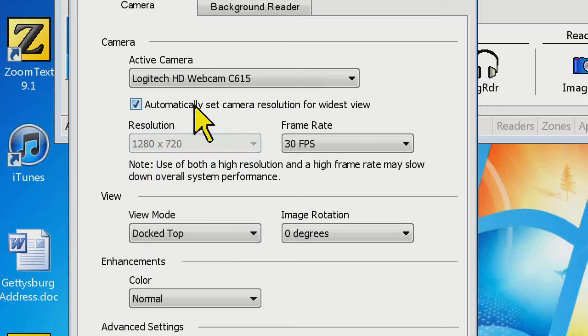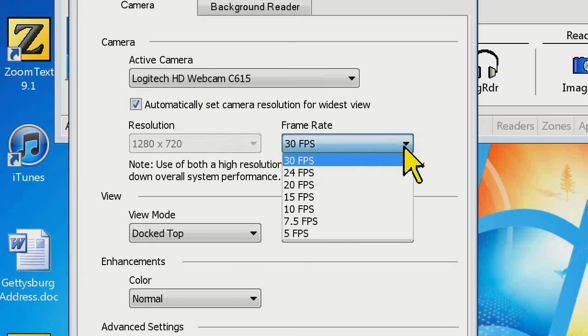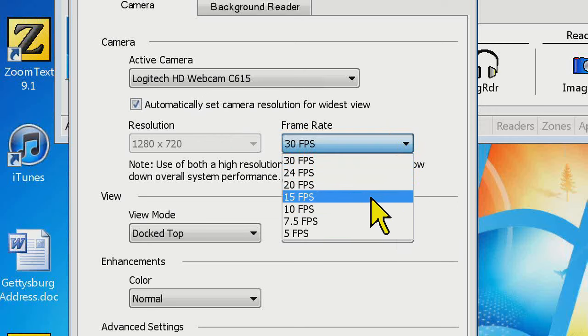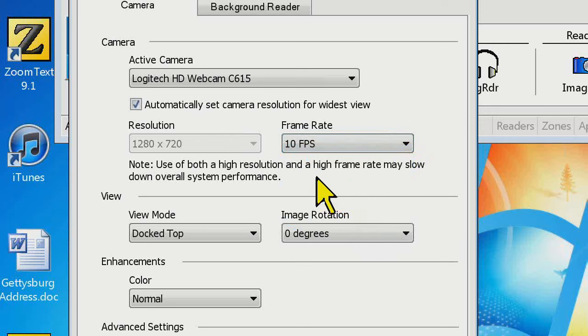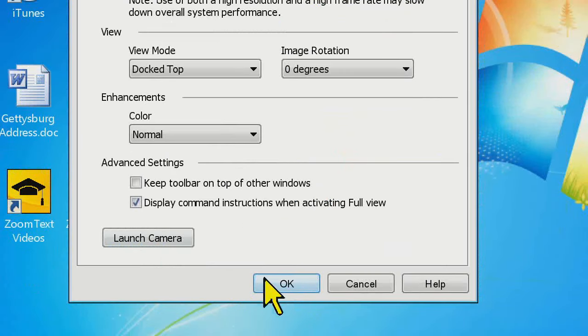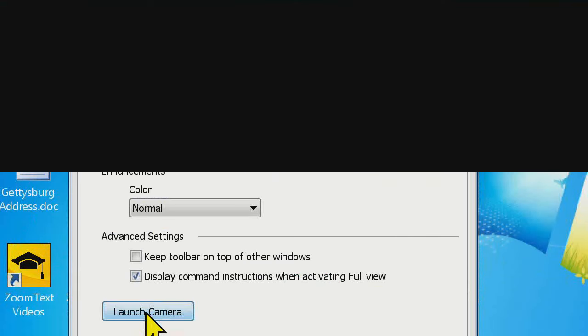Some of you that are a little bit more adventurous and want to play around with these settings, feel free to do so. The more important setting here is the frame rate setting. Now, this will improve the motion clarity of the camera. Just to show you an example, I'll drop this to 10 frames per second. Okay, and I'm just going to launch the camera here.